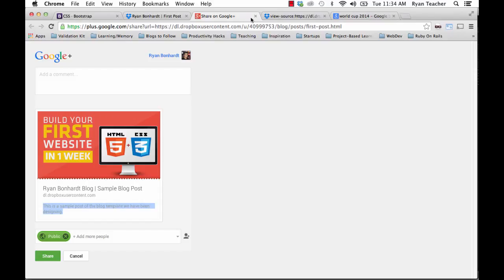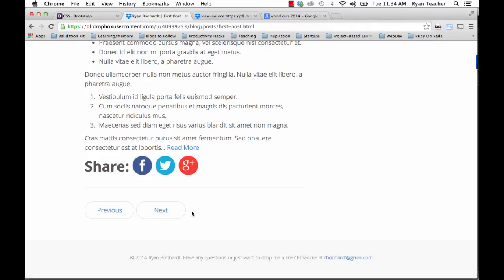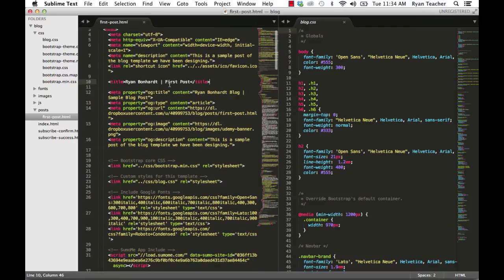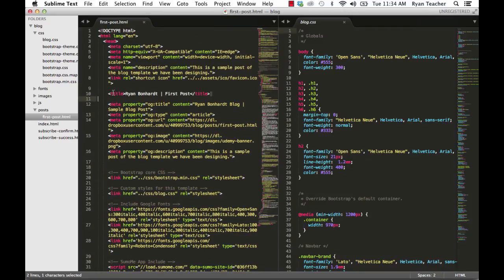So in adding that stuff, we set up the groundwork for your site or this page, and you repeat it per page to be optimized for social sharing, and we laid the groundwork for search engine optimization. So the main thing to take away from this lesson is to always have this title and this meta description tag in your HTML code.